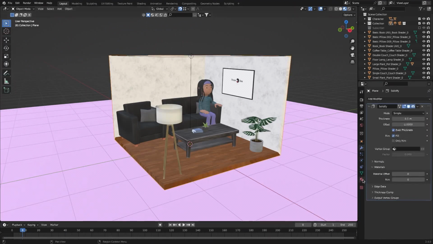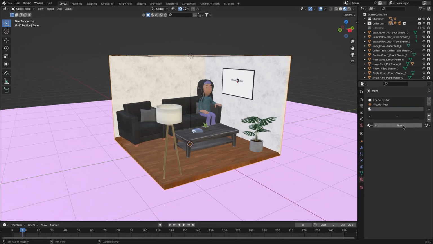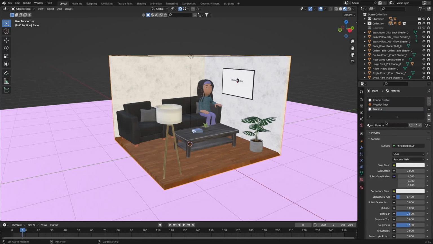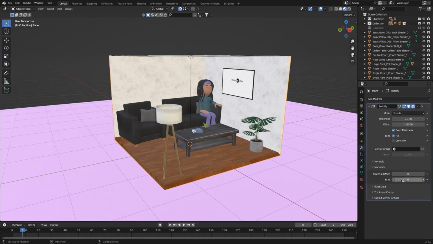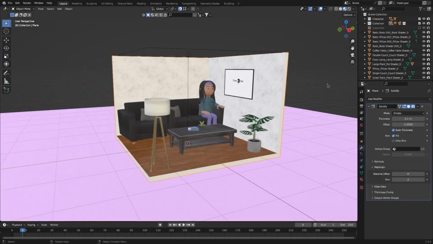Sam from the future here, I forgot to show you how to fix this texture stretching. Click on the model, click on the material properties, and let's add a new material. I'm not going to change anything about it. Head over to the modifier tab and change this trim option under material. That will fix the stretching because we just added a different material for the trim.